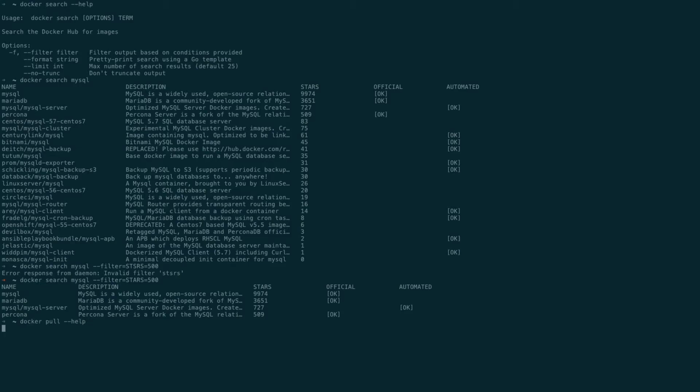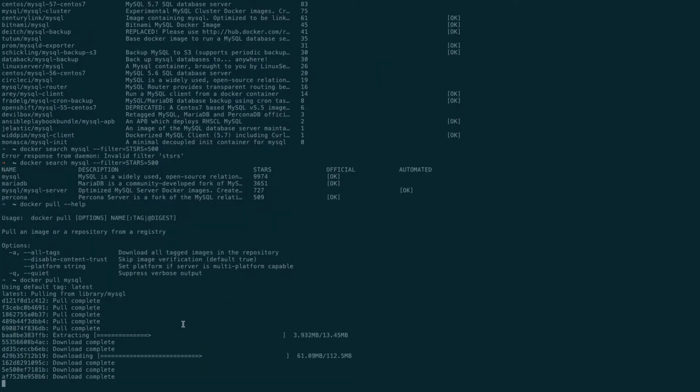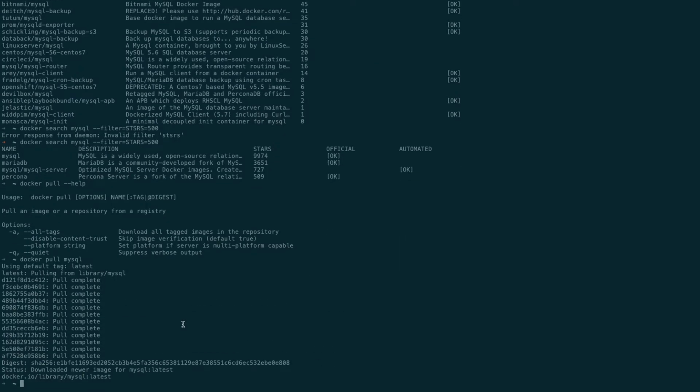Let's also do the help first. We can see the usage is docker pull with some options, the image's name, but also you can add the tag or digest. Then let's do the docker pull MySQL. Then we can find for this image's MySQL, there are a lot of layers.